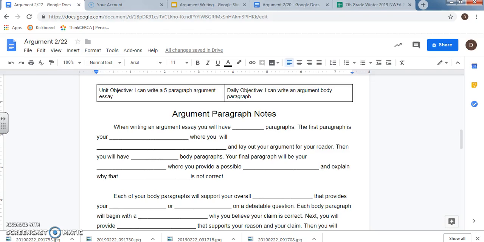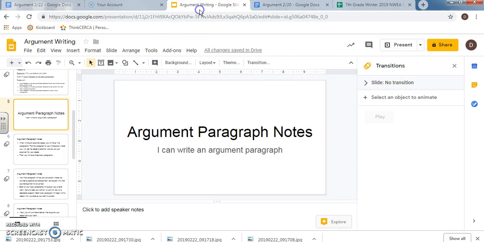In front of you, you've got argument paragraph notes. So these are fill-in-the-blank notes. I'll show you the PowerPoint. Fill in the blank when appropriate. So let's go over it.